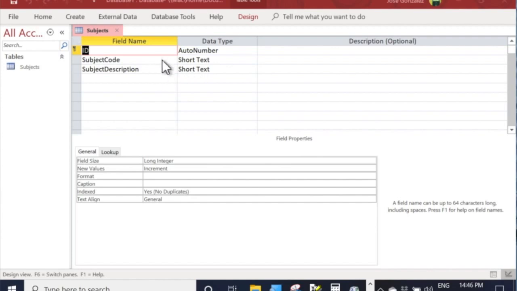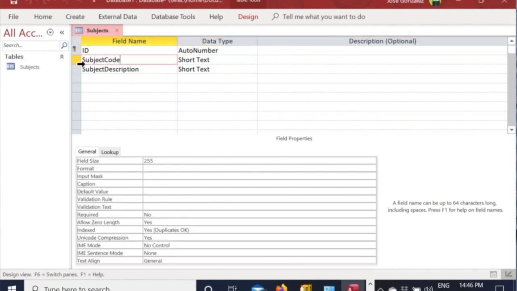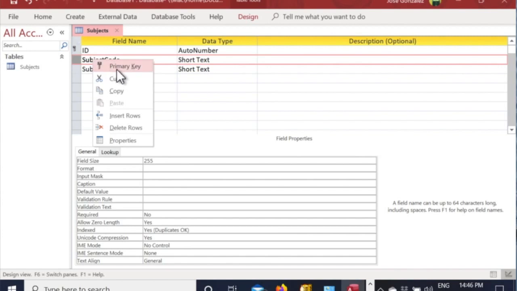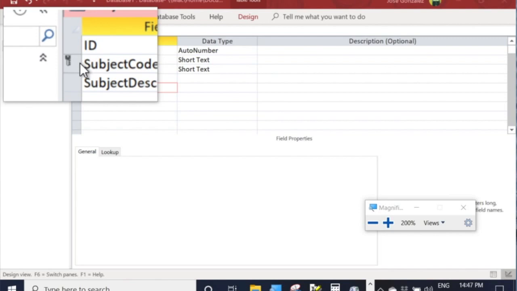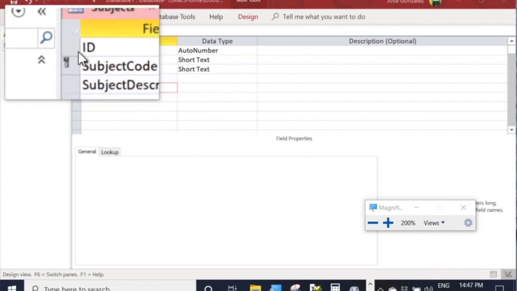What we want to do though, we want our subject code, remember we created two subject codes, ANT and SOC, we want those to be the primary key. To do that, I'm going to highlight subject code. This is the subject code field, and I'm going to make subject code the primary key. To do that, I can right click on the subject code, and I can just make it the primary key. Now you can see that the primary key has changed to subject code. ID no longer has the primary key symbol next to it.